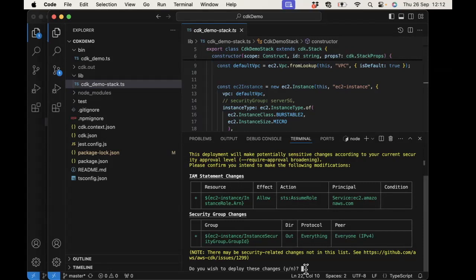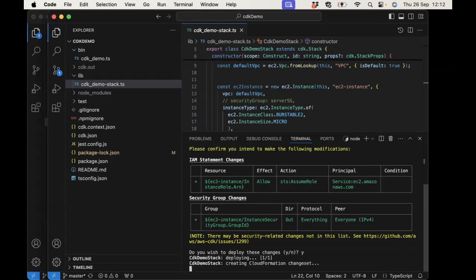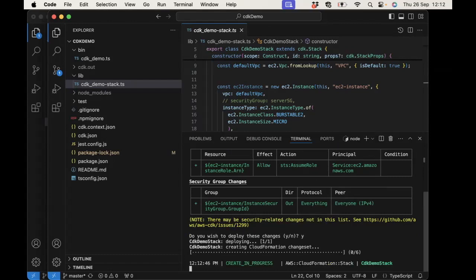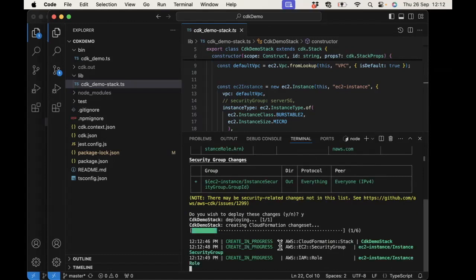And I go yes, and it now starts the process of sending the CloudFormation template up to the CloudFormation service, and the CloudFormation service will keep us updated. You can see here it's creating some resources. The CloudFormation service keeps us updated on the progress that it's making.